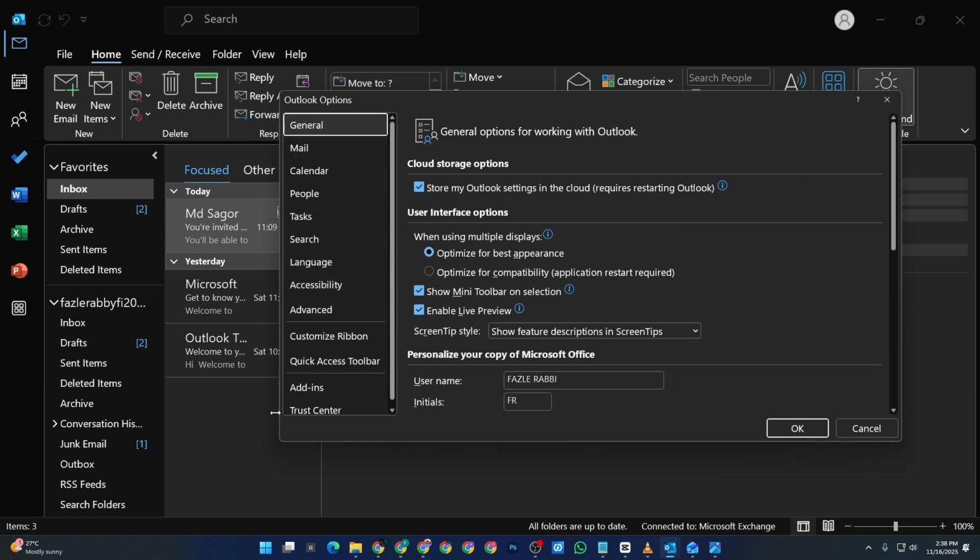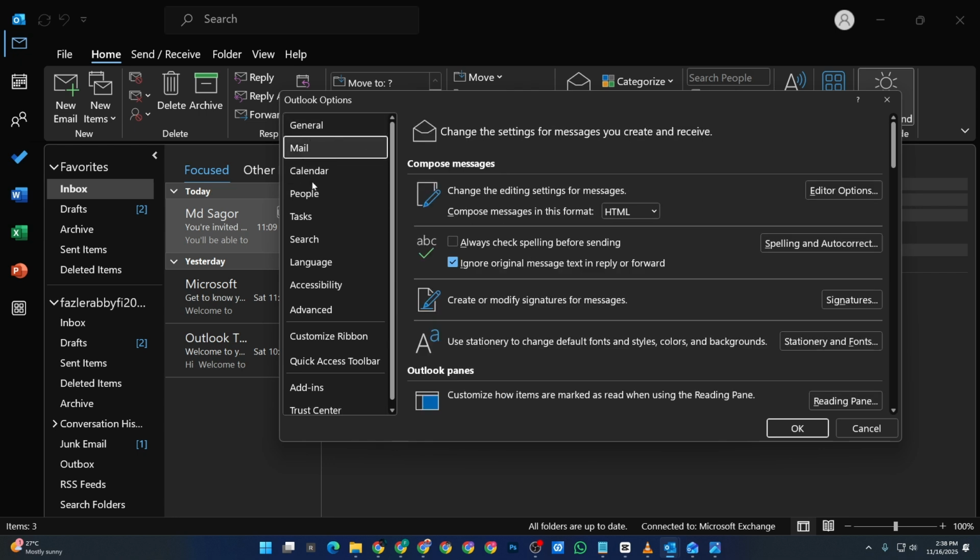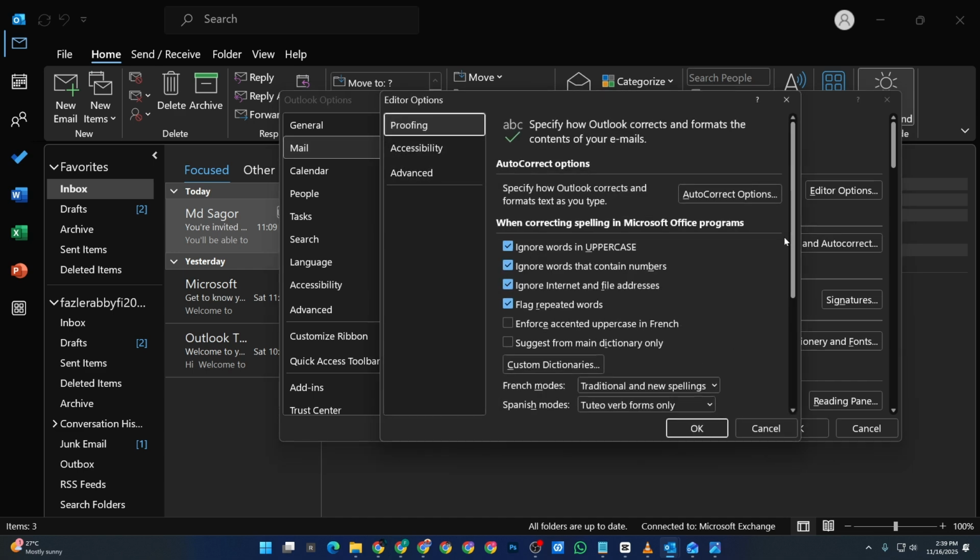Inside the Options window, look to the left-hand side and select Mail. Scroll down until you find the section labeled Compose Messages. Here, you'll see a button called Spelling and Autocorrect. Click on it. A new window called Editor Options will appear.